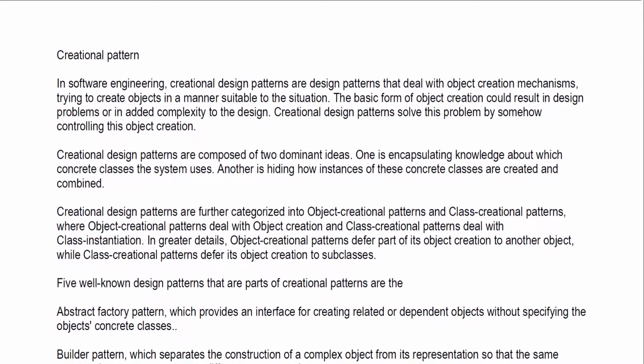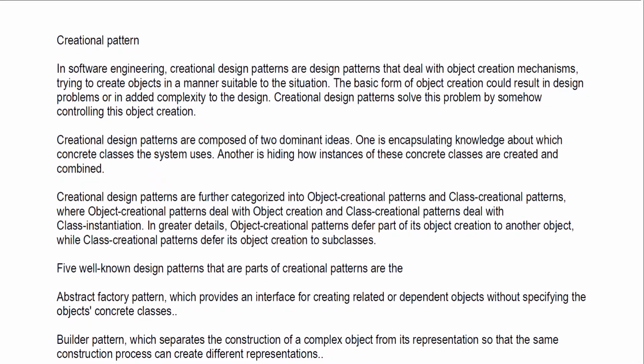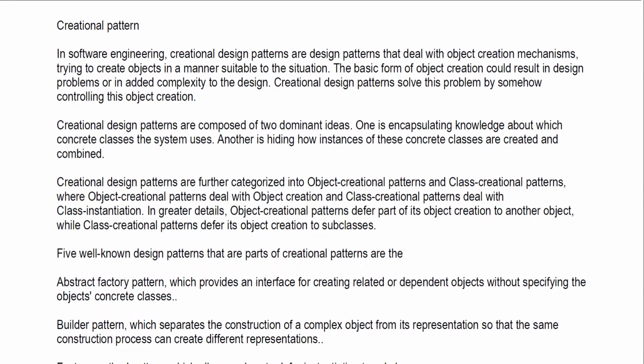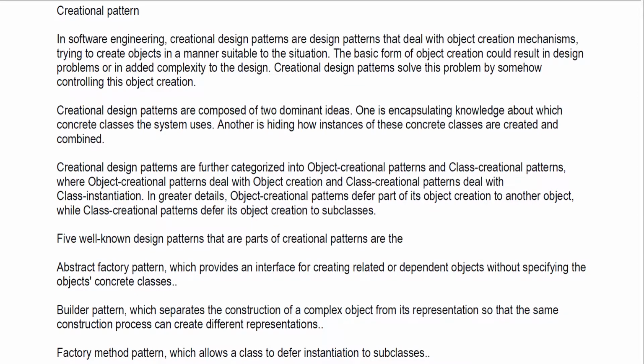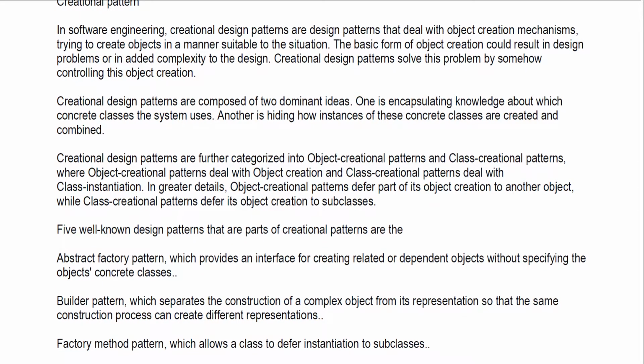Creational pattern. In software engineering, creational design patterns are design patterns that deal with object creation mechanisms, trying to create objects in a manner suitable to the situation. The basic form of object creation could result in design problems or in added complexity to the design. Creational design patterns solve this problem by somehow controlling this object creation.